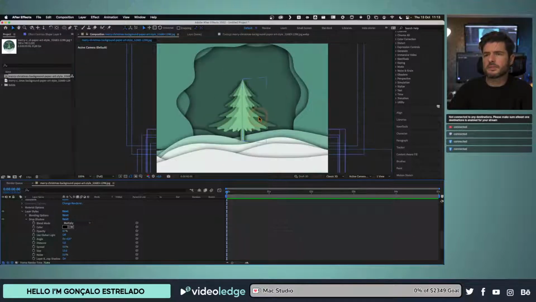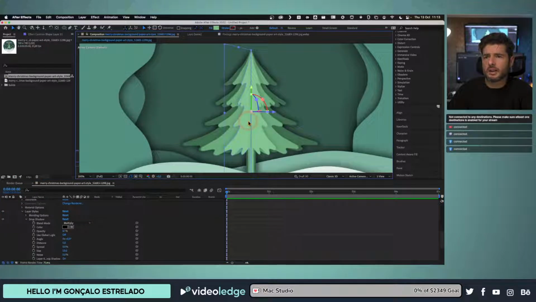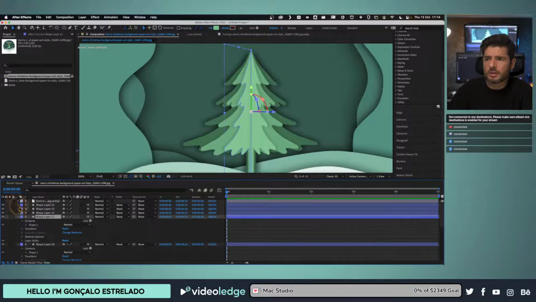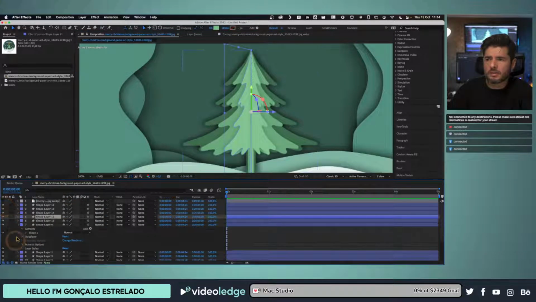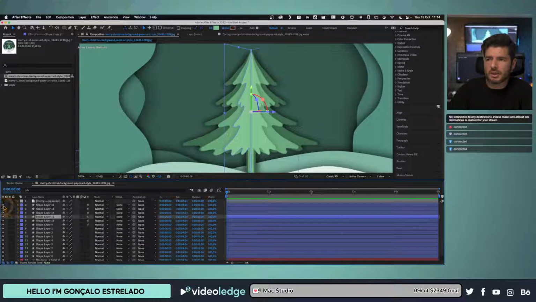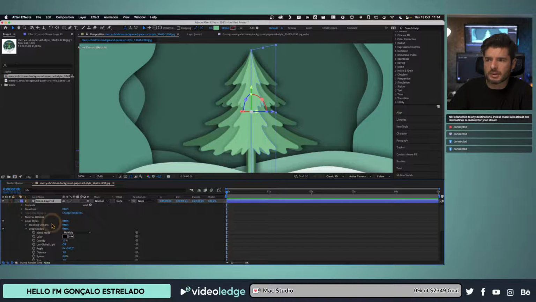Okay, so now we have our pine. Let's see which one is creating that shadow. I believe it's the last one. Yeah, this one is creating the shadow, so I have to put the distance a little longer. So I don't have any shadow in the middle. And just drag it a little over there. Okay.